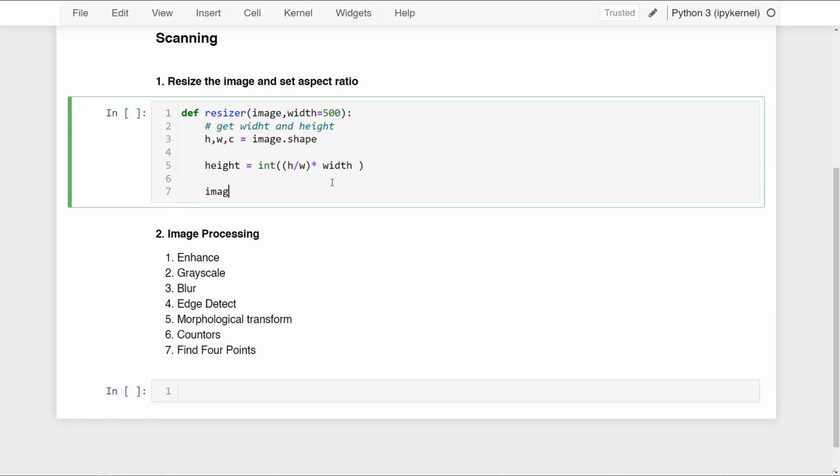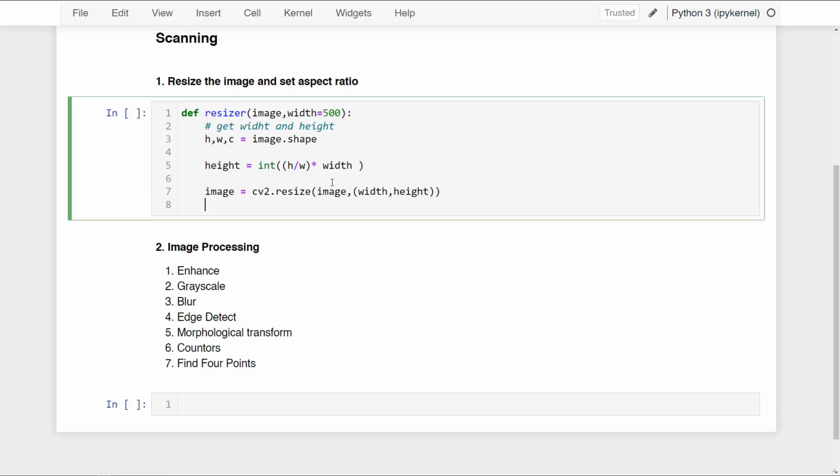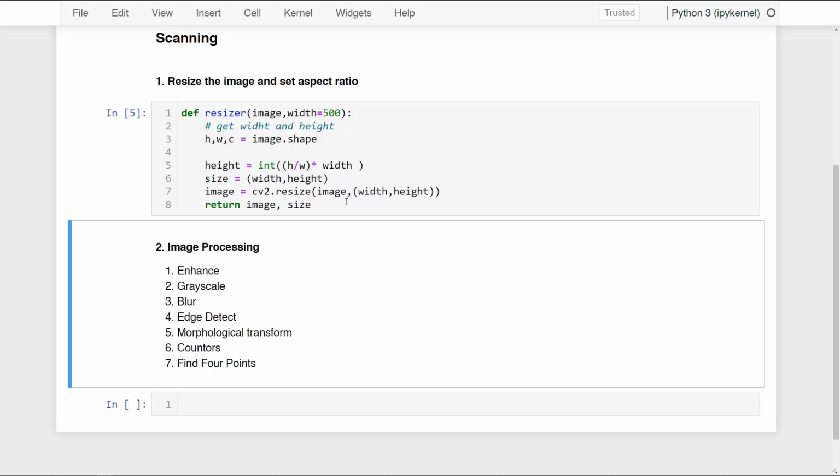Now my image equals cv2.resize of the image, and the input to this is image, and the width and height is going to be width, height, and finally we will return image, width and height. Let me do one thing. Let me create size equal to this, and let me return the size. Cool, right? Now let's execute it.